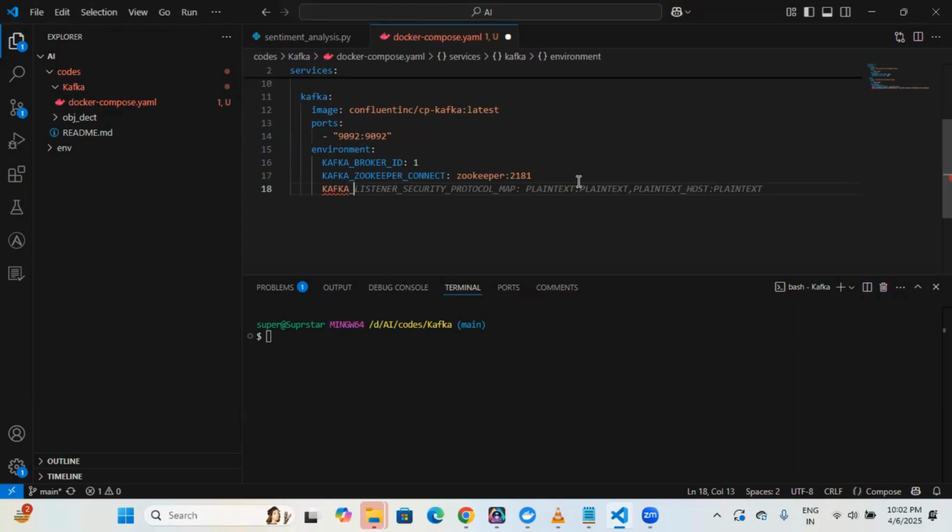So Kafka advertised listeners we're going to use, and also we are not going to mention any inside or outside port over here. It should automatically map the port inside the container and outside on our local system. So just let me write here plain text. That's it. No need to write anything. And the port number also will be 9092, the same one.